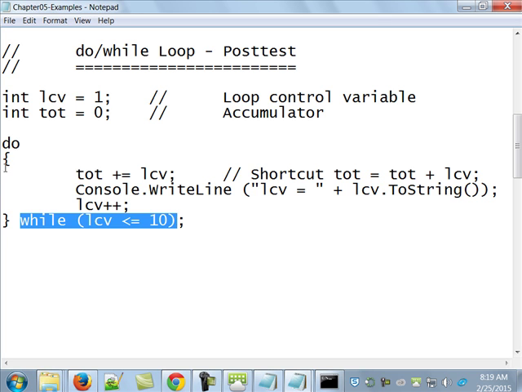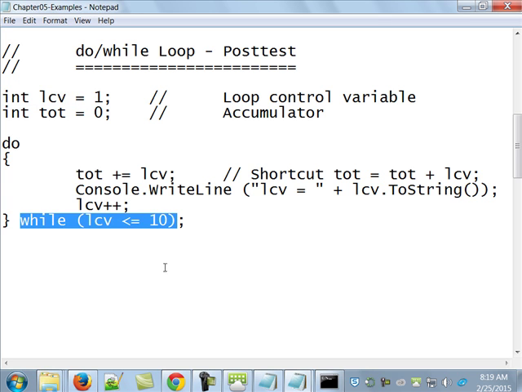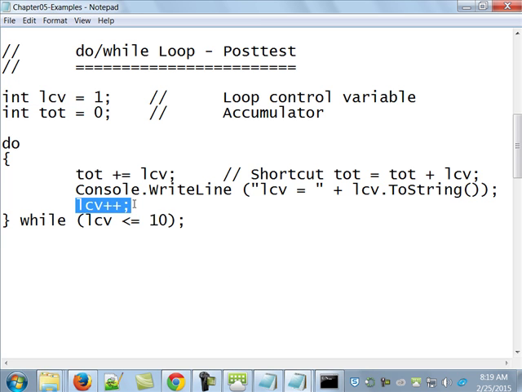But again, same kind of thing. Initialize, test, and change the value of your loop control variable. Any questions on the do while?